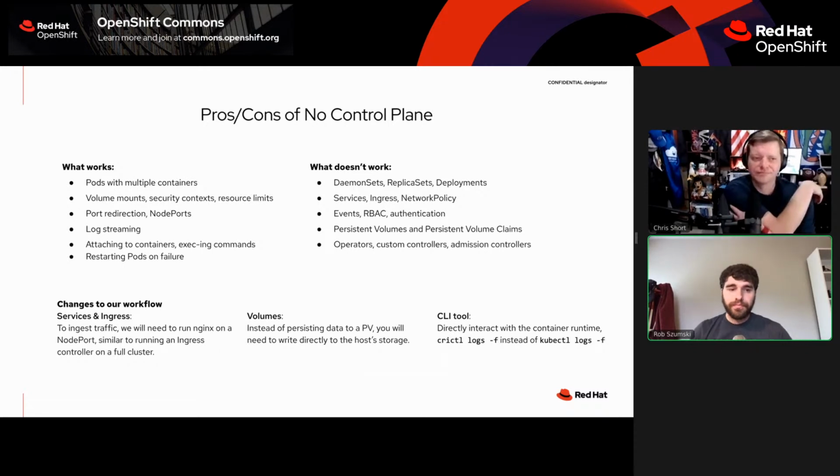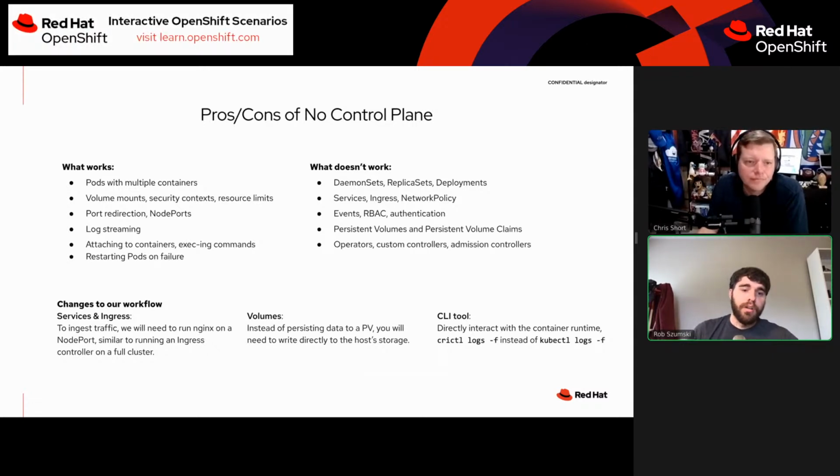Probably. So with that, we do need to make some changes to our workflows versus just using a standard kube cluster. So let's talk about that. Remember I said there's no ingress. So I want to get web traffic in here. So we're going to run an Nginx container on a node port running on 443. And that's just going to work exactly like an ingress controller.